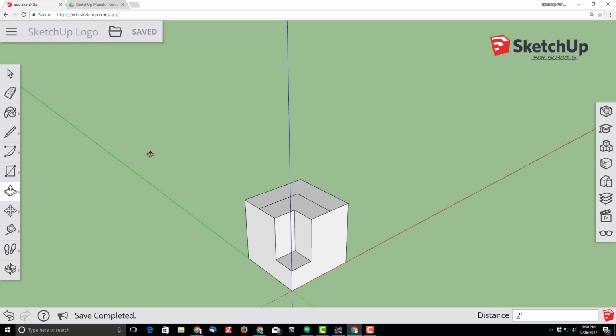Let's save what we've got so far, but remain in the Push-Pull tool as we grab this hexagon and we pull it down 1 foot and press Enter. At this point, your logo has been created. Hit Save, and let's move on to coloring the logo.